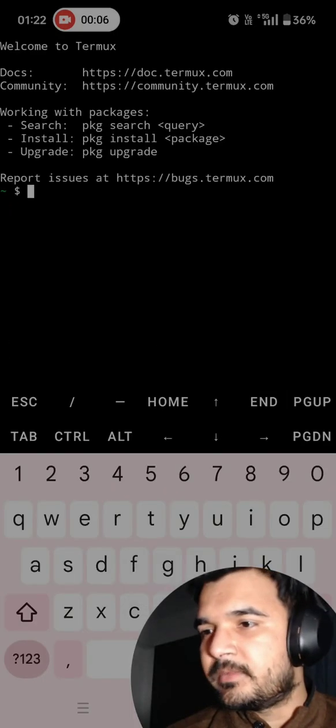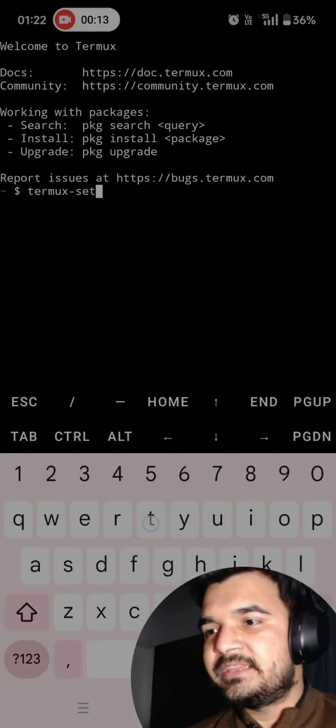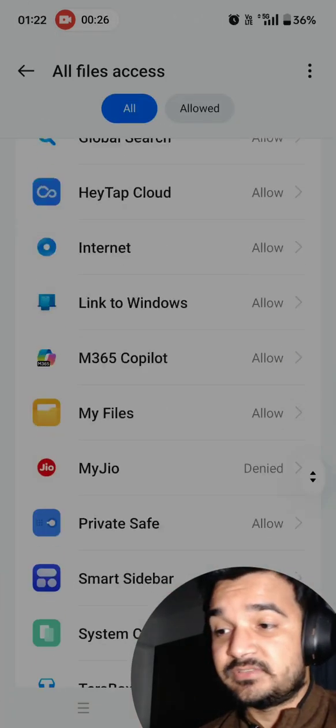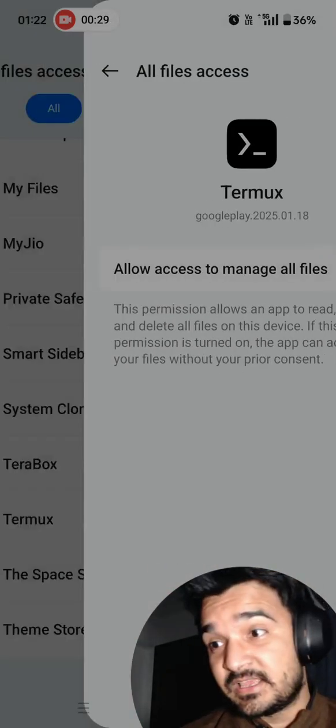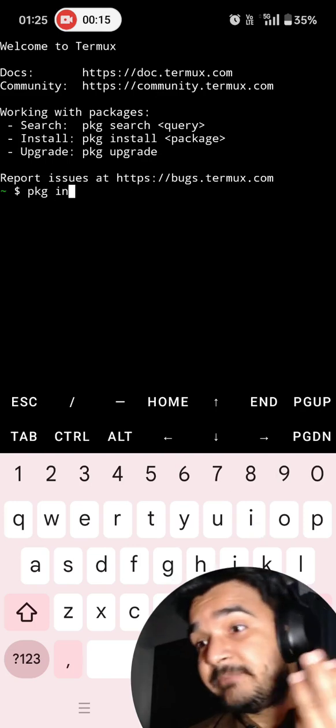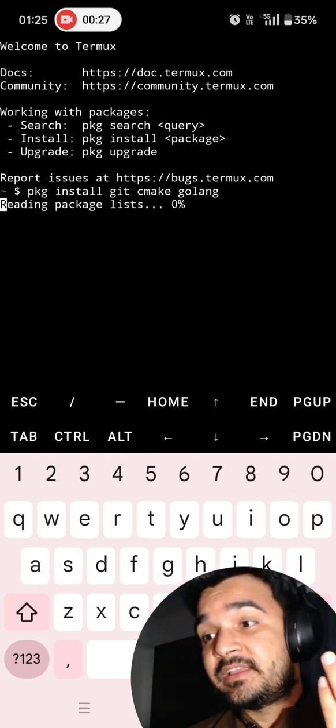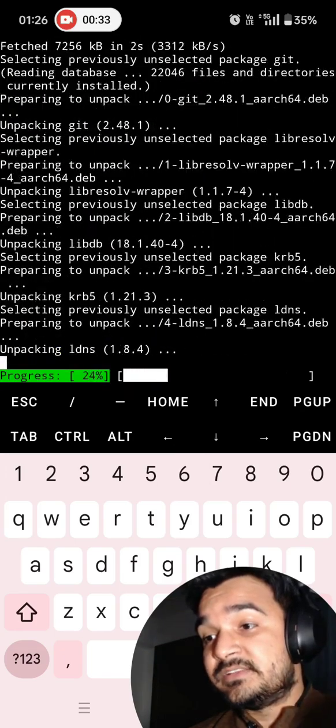Go to Termux from the Play Store, install the application, and as soon as we are on the terminal, we are just doing termux-setup-storage so that we can get the storage permissions. Now, as soon as we got the permission, I'm going to install three packages: cmake, git, and golang, so that we can finally run the Ollama server in our system.